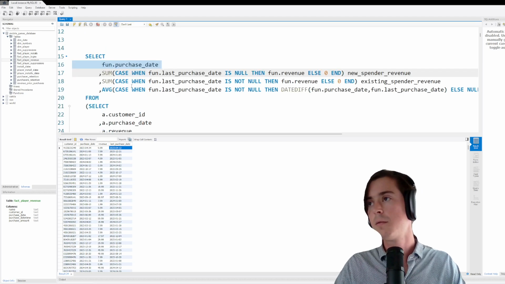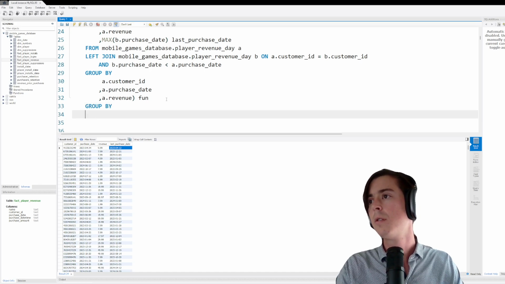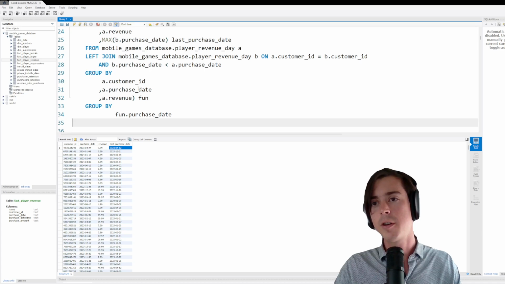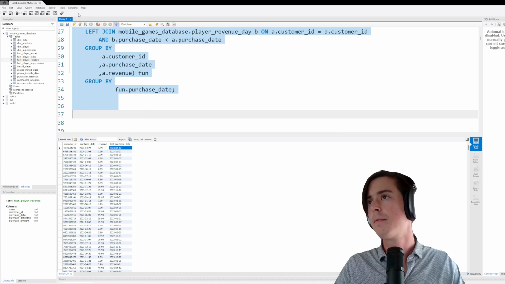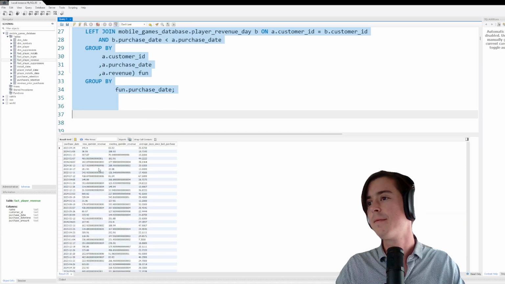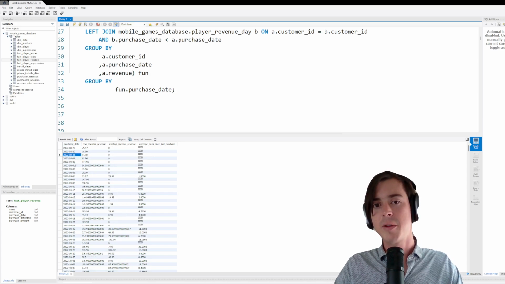Let's group by. We'll add a semicolon for good measure. But there is one thing we want to do. We want to filter this data for just August of this year, 2024.